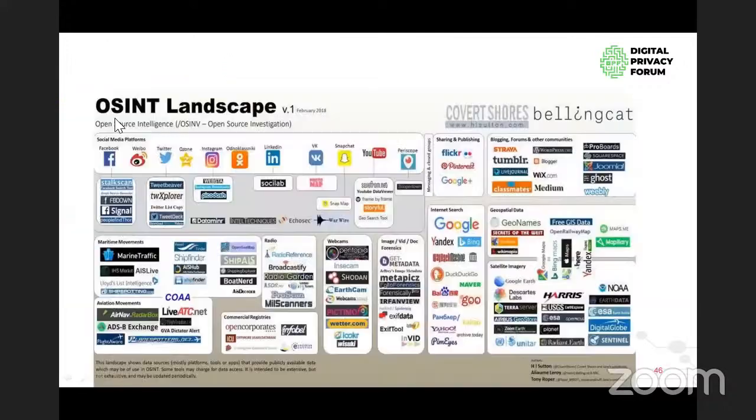So a simple example, go and search something called OSINT landscape, open source intelligence. Okay. So they tell you what the different layers are. For example, what social media platforms you have, right? What you have beneath the social media platform. What are the maritime movements, right? So they talk about the entire ecosystem. OSINT, open source intelligence framework. So you need to understand that.